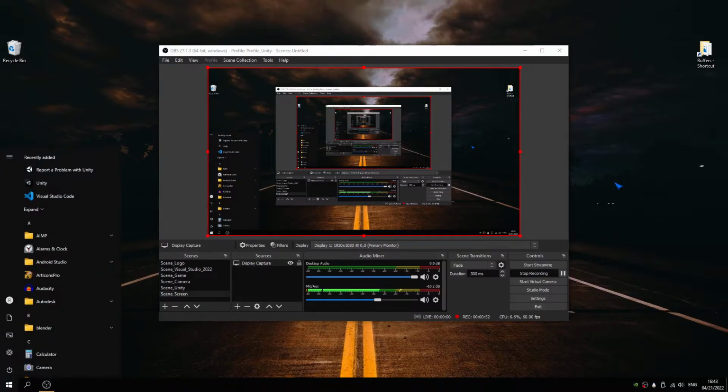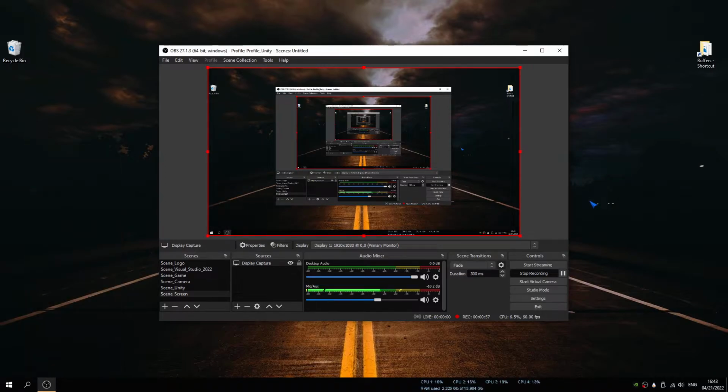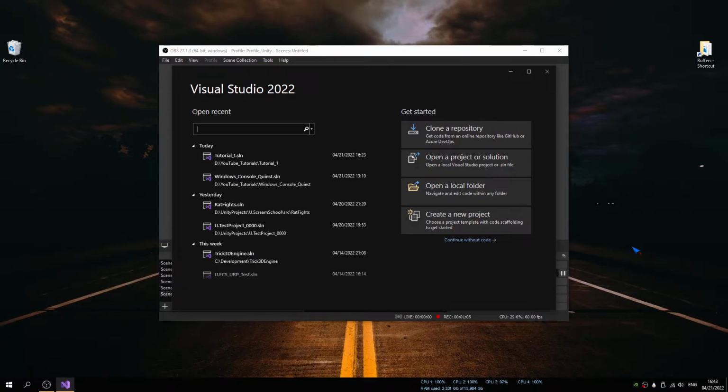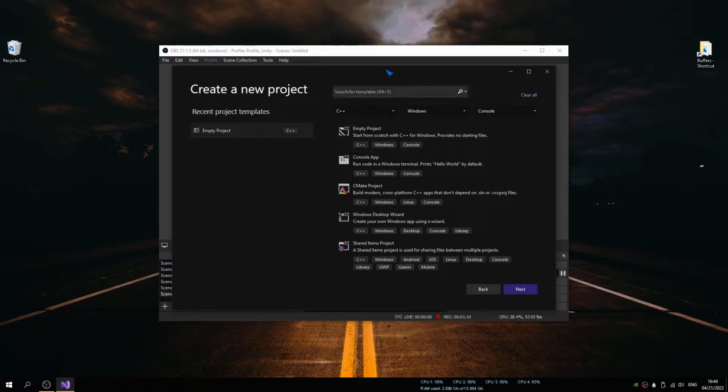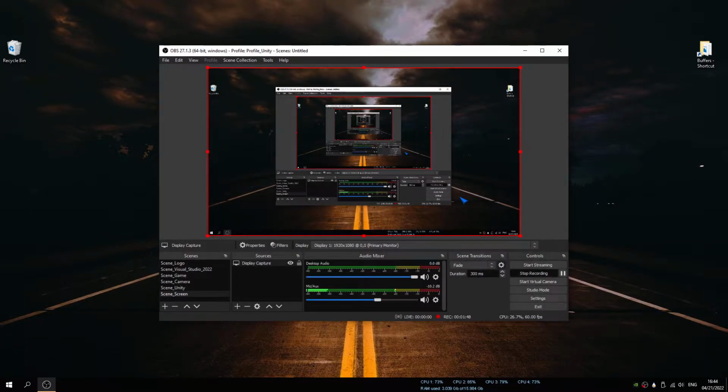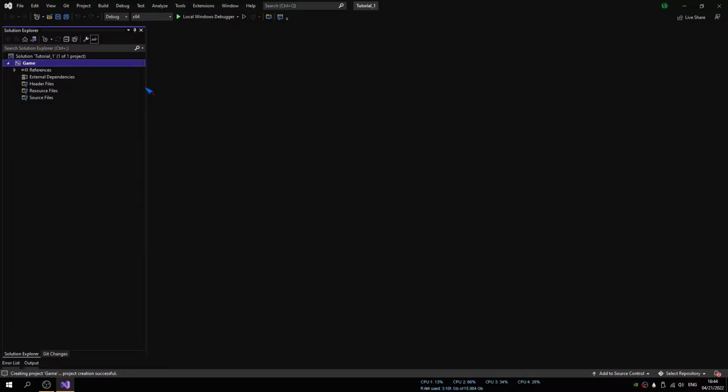Okay, first we are going to launch our Visual Studio, and we don't need this here, and let's create an empty project for C++ Windows Console empty project. Let's call it, for example, I will call this solution tutorial 1, and the project just simply game. Maybe you want to call this solution using the game name or whatever, doesn't matter. Okay, next. So we have created our project for this.